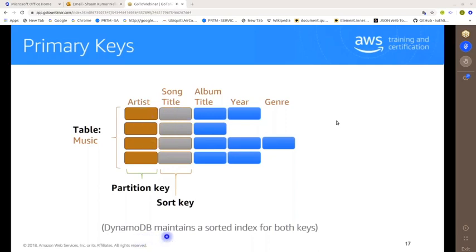So DynamoDB maintains a sorted index for both the keys. In this case, the table name is music, the partition key is artist, and the sort key is song title. You might also hear the terminology hash keys. Hash key is your partition key, and range key is your sort key. Both are quite similar.